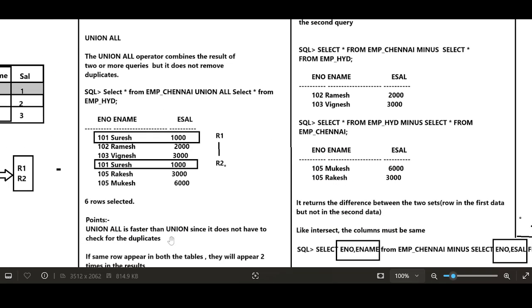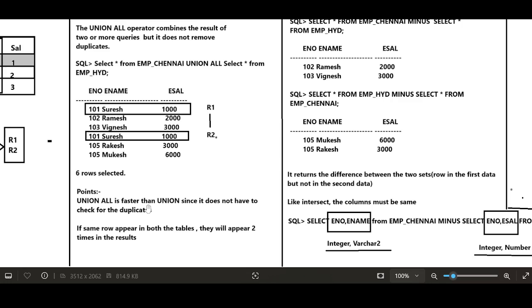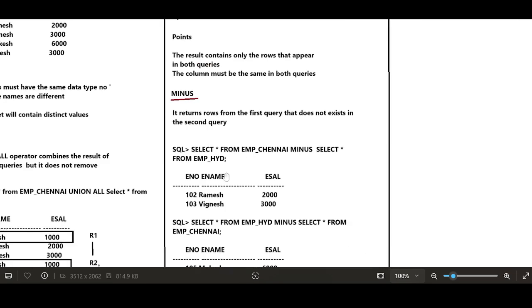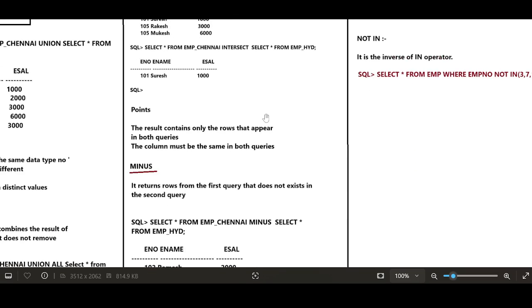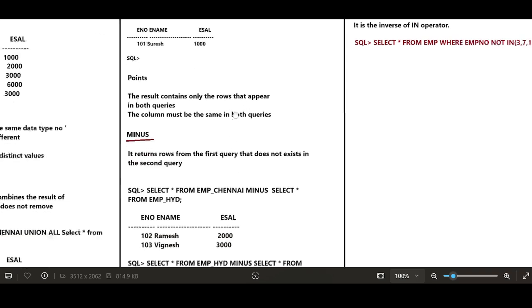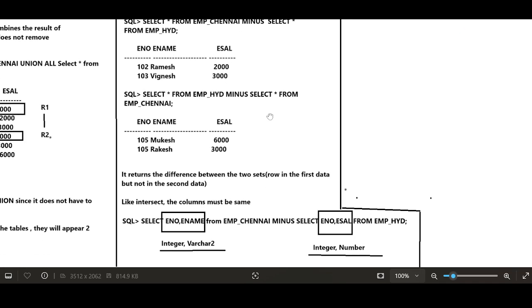And you have union all, and when you see union all, it is faster than union, because union all will not have to remove duplicates, right? And also we have seen about the intersect, and I know the result contains only the rows that appear in both the queries. Minus we have seen, right.